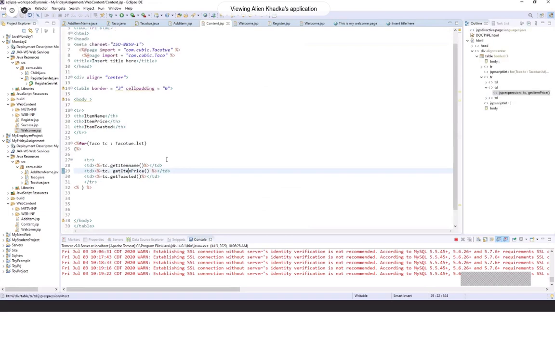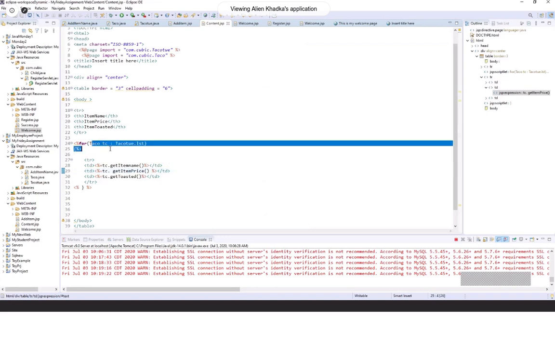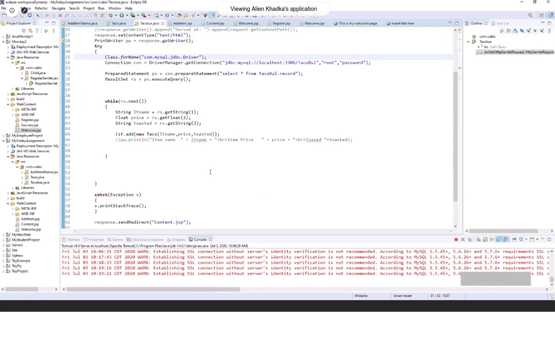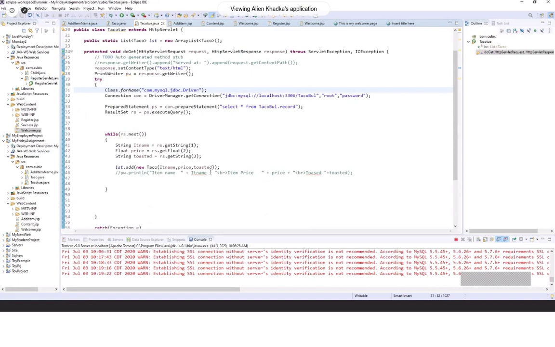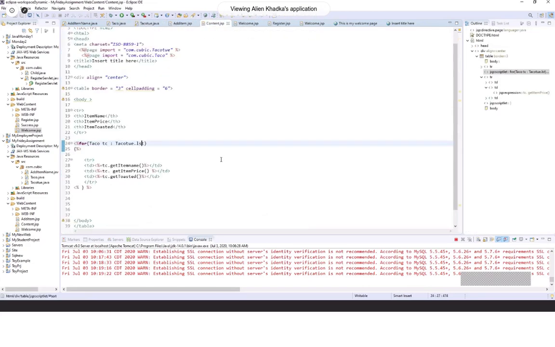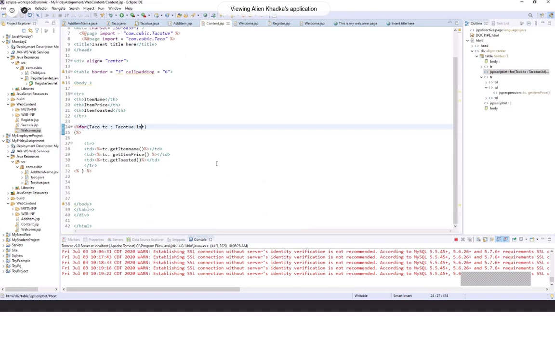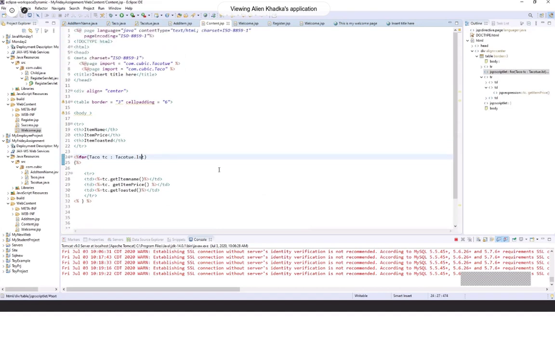So taco dot list. Your list is LST. This is a bean class, and this is my servlet. Okay, just a minute. You have the headers: item name, item price, and all the stuff.